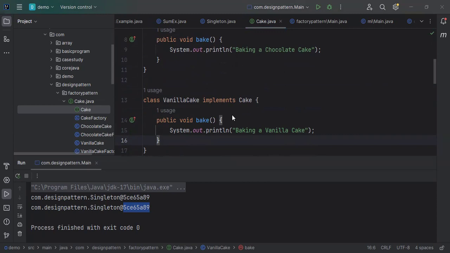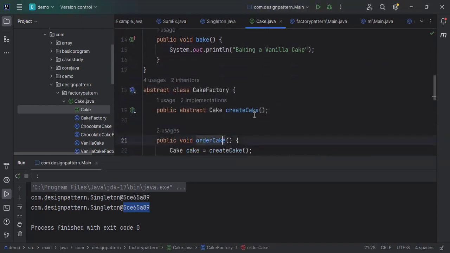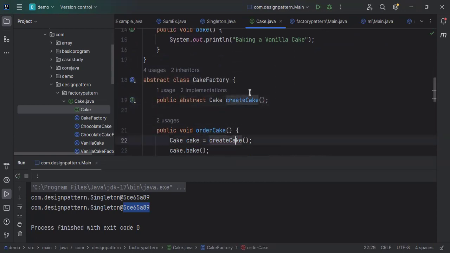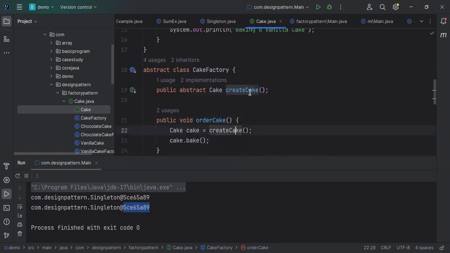Then the CakeFactory abstract class we need to create. It defines an abstract createCake method and an orderCake method that uses createCake to get the cake and then bakes it. So here, if you see, I have created the abstract class CakeFactory, and it has the abstract method createCake. This CakeFactory also has orderCake, which we will order the cake with, and we will call this bake method.